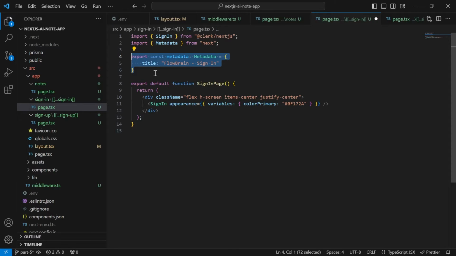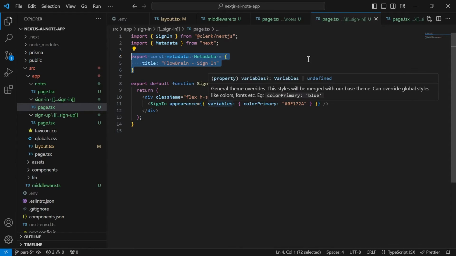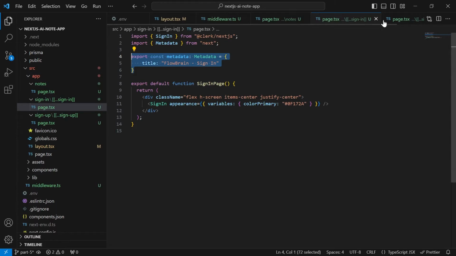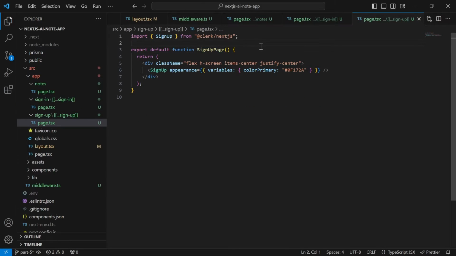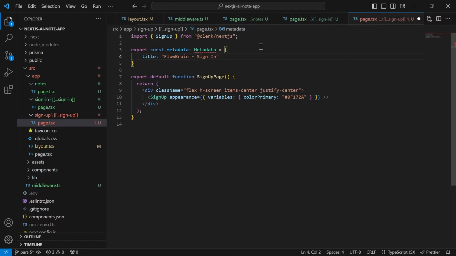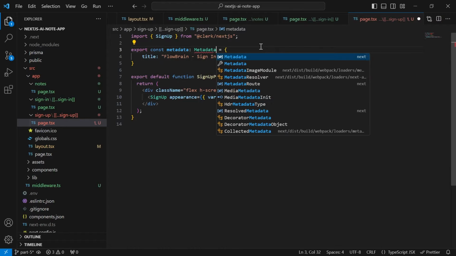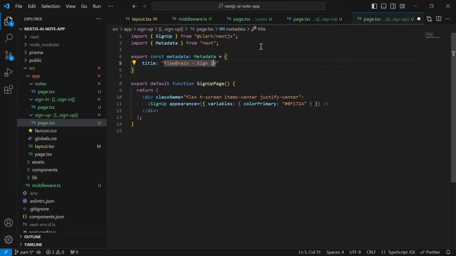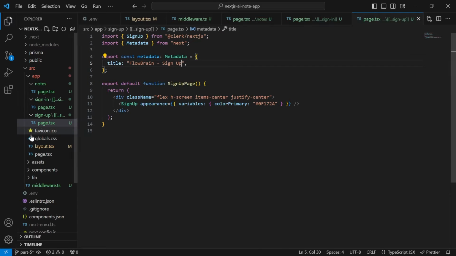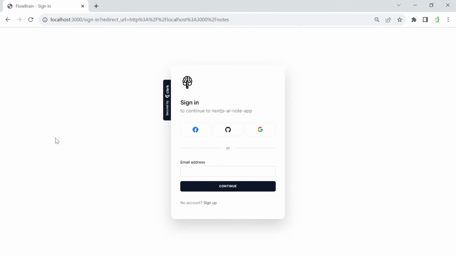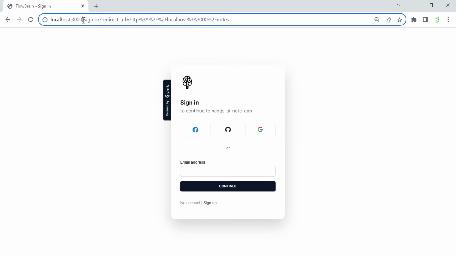Let's copy this, save it, go to the sign up page, do the same here, add the metadata import and just change this to a sign up so that we have a proper title on all of these different pages. So let's save this. And now on the sign in page we see flow brain sign in.